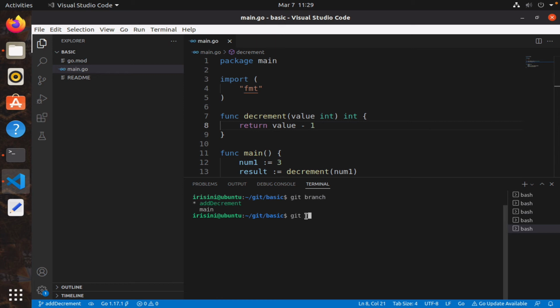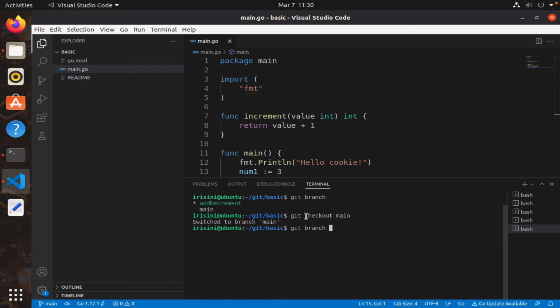Git branch -d. I'm on the branch, so I have to switch, right? So git checkout main. Okay, so now we can delete. So git branch --delete add decrement. Okay, so of course we need to use a capital D, and that's it.